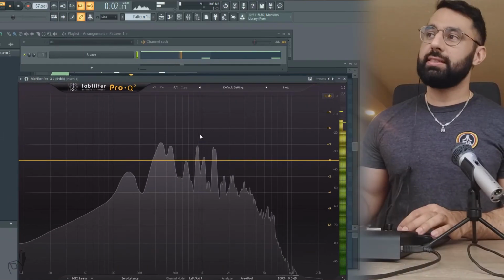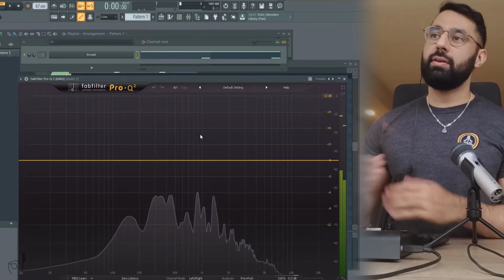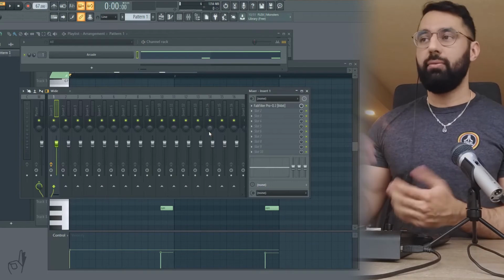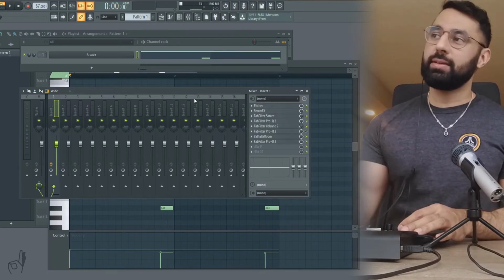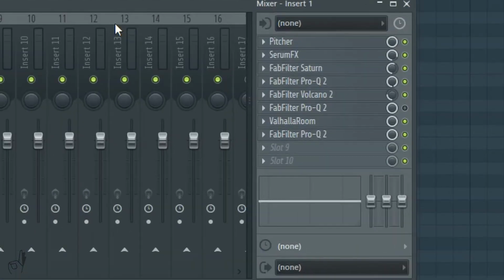Now what I want to do is just stack a bunch of effects on top of this sound in order to move it to the background of the beat. We can do that using reverbs, delays, all sorts of things. So as you guys can see, I just stacked a whole bunch of effects on top of this loop, and this is how it sounds now.